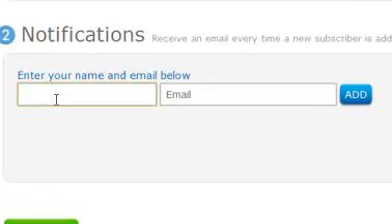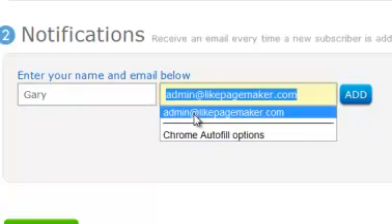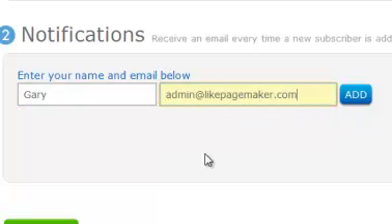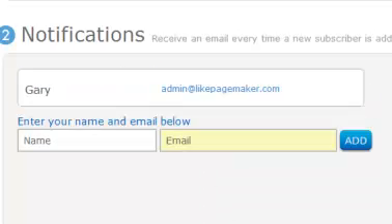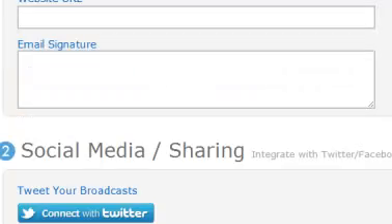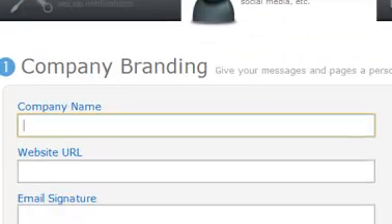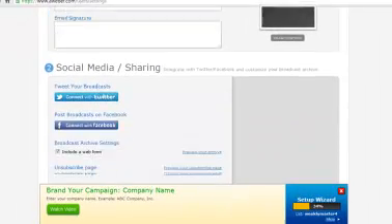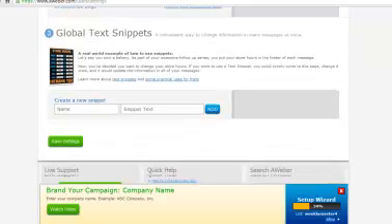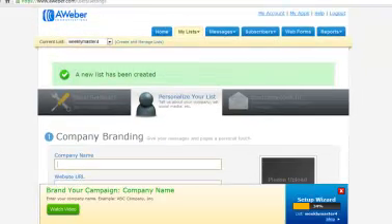Notifications. This is basically, you can put your first name here and an email address when someone signs up to your list. So I'm just going to use another email address here, admin@lightpagemaker.com, and click add. It's another one of my websites. Click on save list settings, and you can personalize your message that your subscribers will receive, and you can connect to Facebook and Twitter and so on, but we're not going to do this in this video. The purpose of this video is to create a web form and put it on our web page. So the next thing we need to do is click on web forms.